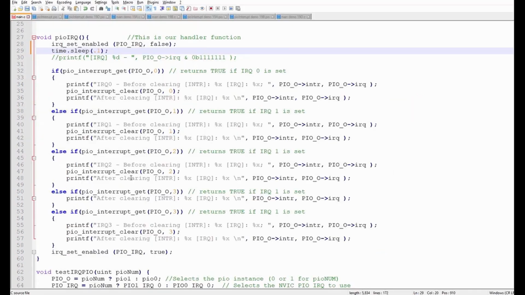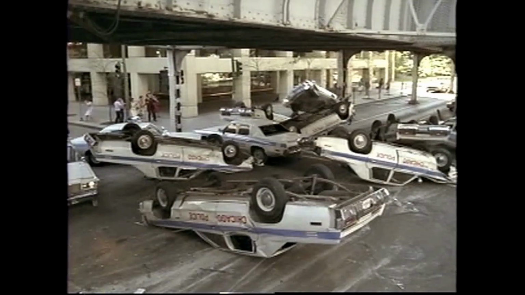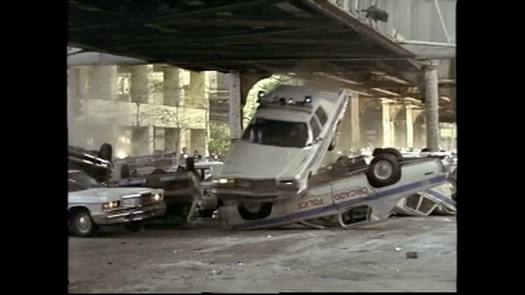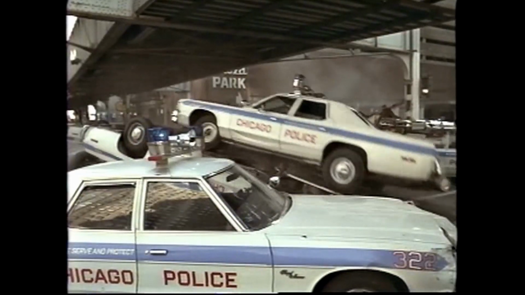There are a couple more considerations regarding callback functions. If there is a possibility that several interrupts can occur at the same time, the NVIC interrupt can be disabled immediately upon entering the callback routine using the IRQ set enable API. Then at the end of the callback routine, the interrupt can be enabled again. This will stop interrupts from stacking up on top of each other inside the callback routine, which could cause problems.